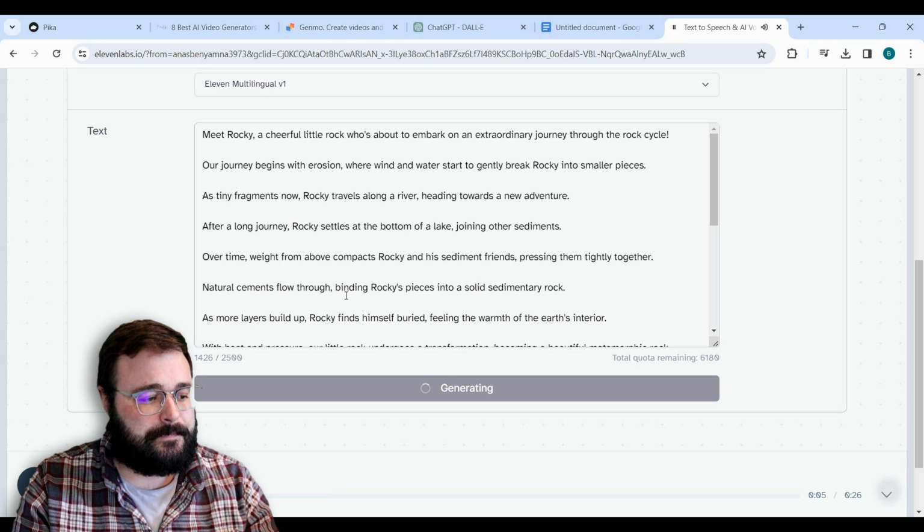Embark on an extraordinary journey through the rock cycle. Our journey begins with erosion, where wind and water start to gently break Rocky into smaller pieces.